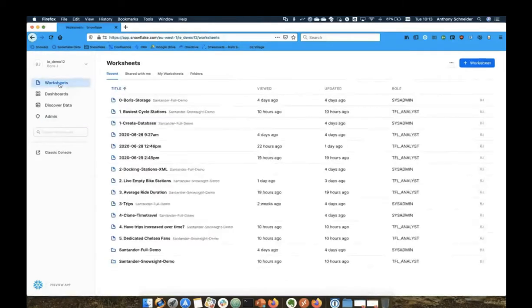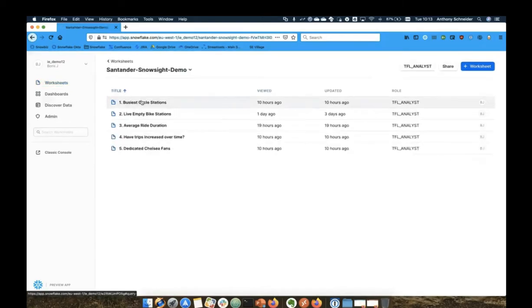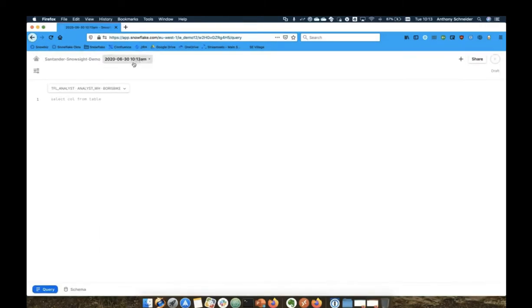So if I go back to my worksheets tab, we've got this folders tab as well. So great for organizing your SQL worksheets into various activities. And we've got one here for the Santander Snowsight demo. We've pre-populated it with some empty worksheets that we're going to populate today. Now, in order to create a new worksheet, we can just click the plus worksheet button here. By default, Snowflake gives that worksheet a date timestamp name, but we can, of course, modify that to Boris messing around.